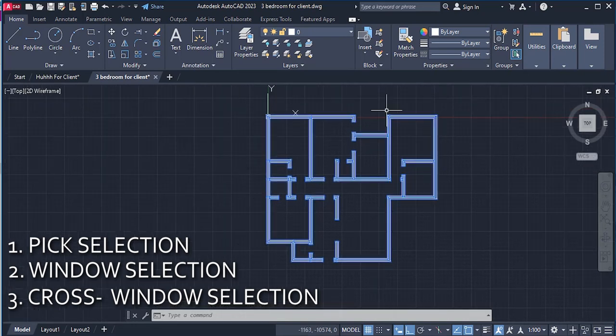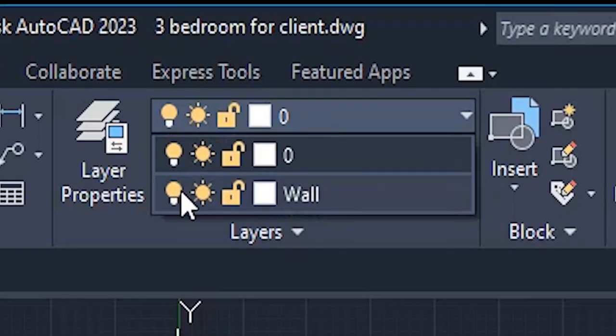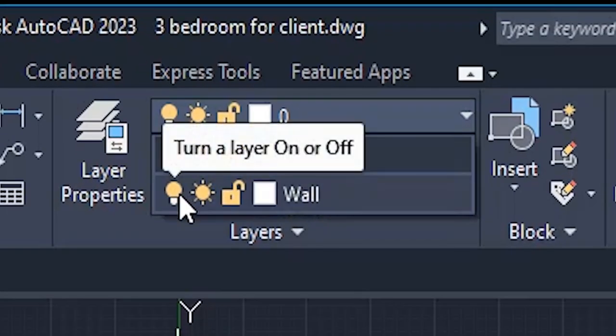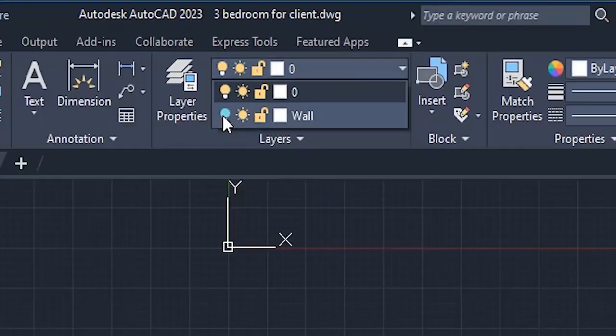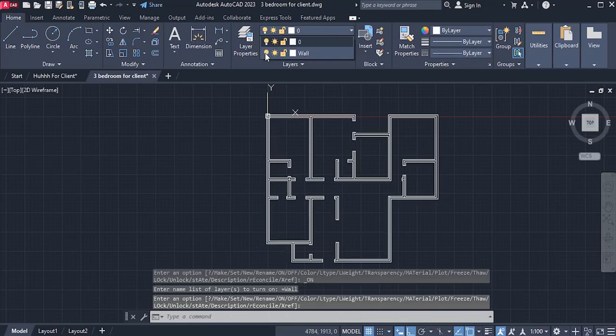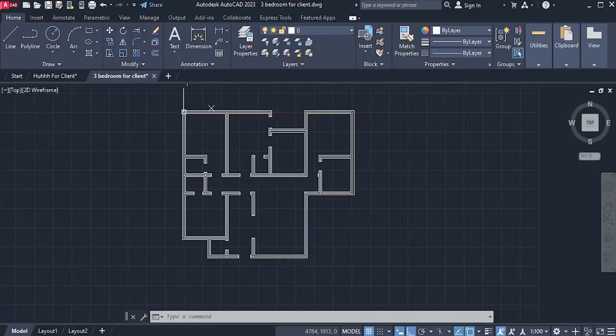So select all our wall and then come to this layer drop down, click on it, and then take them to the layer they deserve, which is the wall layer. To make sure they are on the right layer, first of all deselect them, come up and on here with that bulb icon, which is turn a layer on or off. Click that and the walls are gone. Click again and they are back. So we are now sure they are on the right layer. So now let's create our doors.